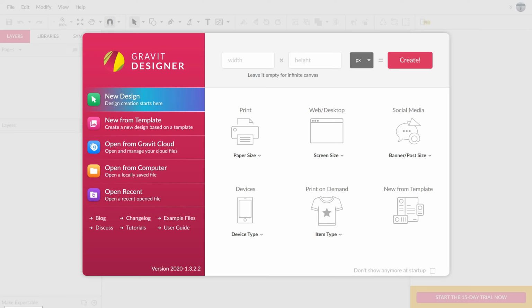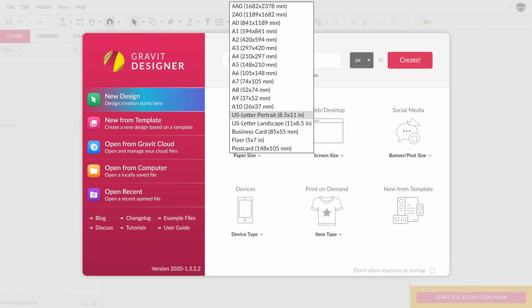I'm going to show you how to do today's assignment. First, you should log into your school email and then log into Gravit. There's a link in the assignment near the top. Or you can Google Gravit Designer and be logged in. And then when you come in here, I want you to make a new document, US letter portrait.